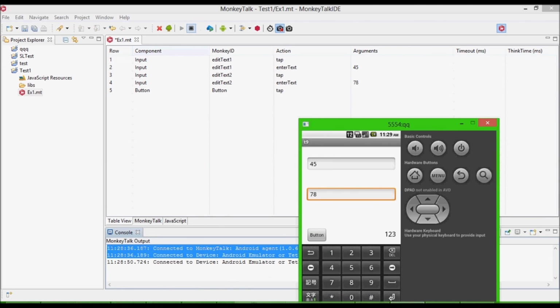So guys, this is basically the MonkeyTalk IDE. There are so many things inside this IDE, and I'll be joining you in the next video.